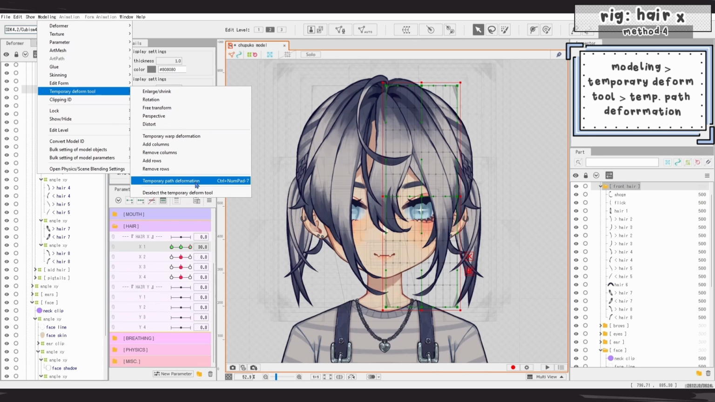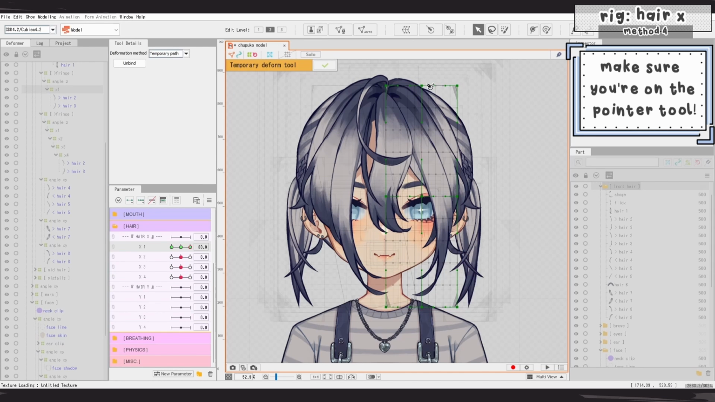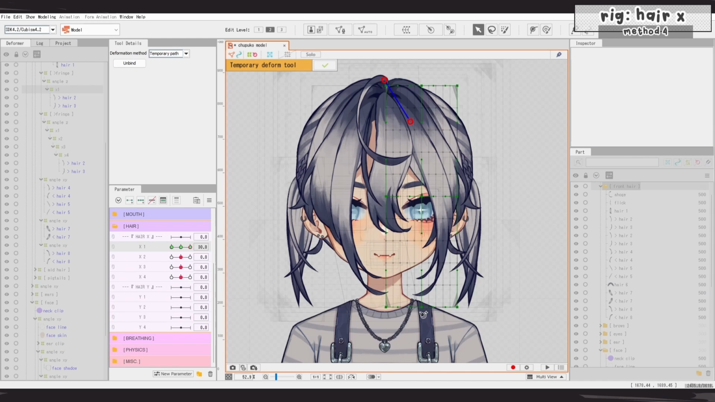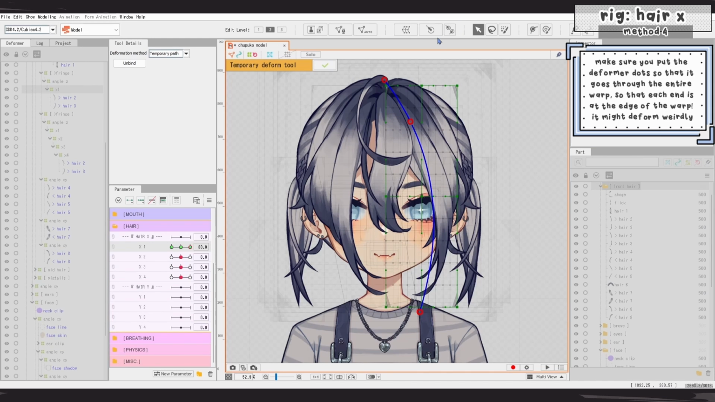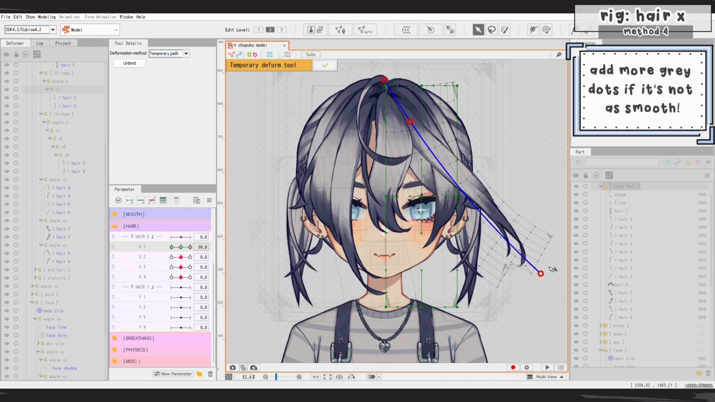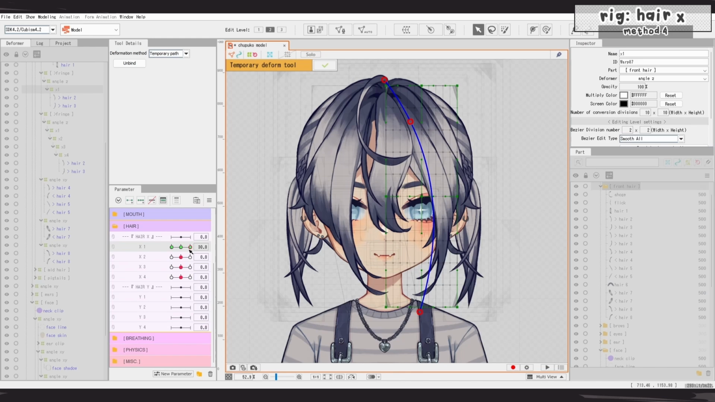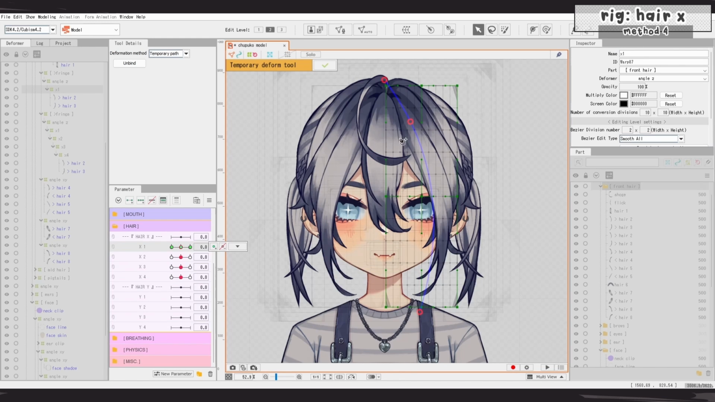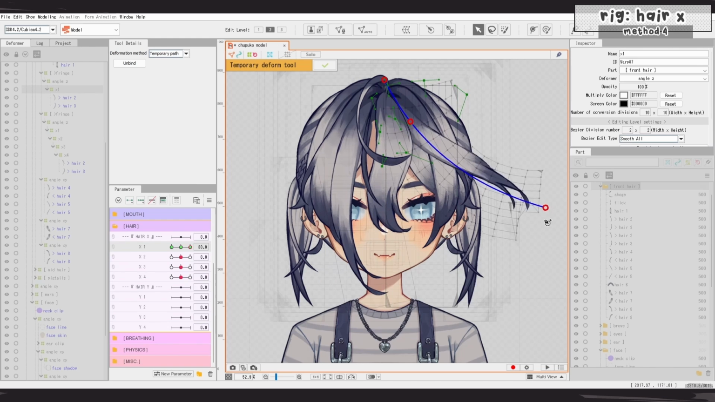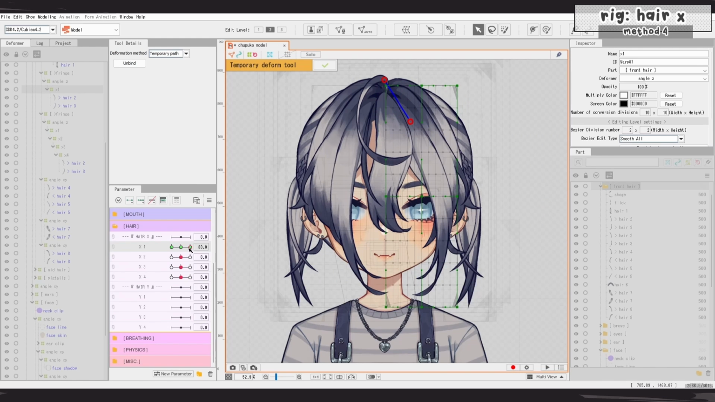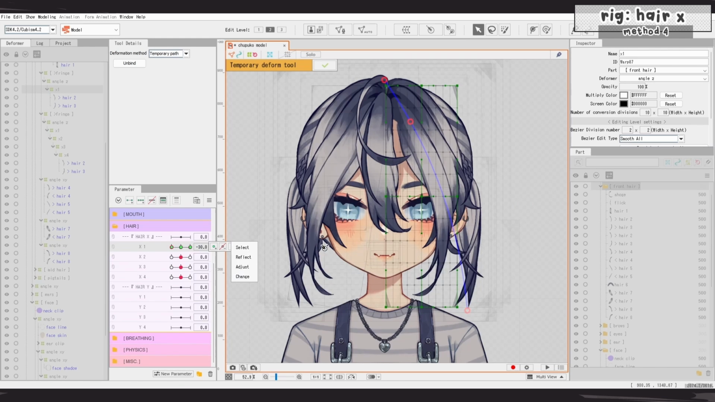You click on temporary path deformation. You can now add path deformers to your hair. So I'm gonna put it here and just mimic what I would do if I was warping directly on the hair. And then I can move it back and forth, and it's nice and super smooth. Disclaimers though, you can only use this if you're on the right keyform. If you go back to like this keyform, you can't use these. You have to use it on the right keyform that you're on, but you can just warp it here and then go back to this keyform.